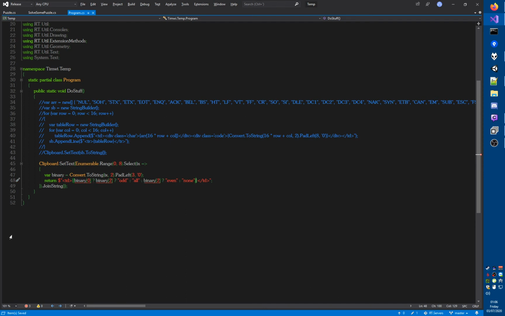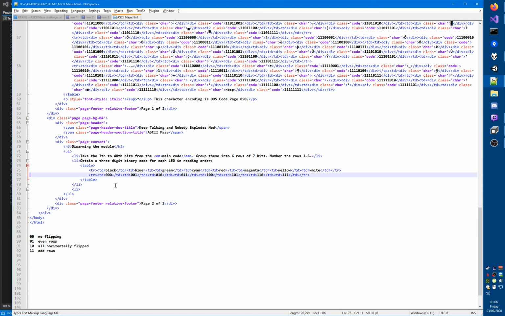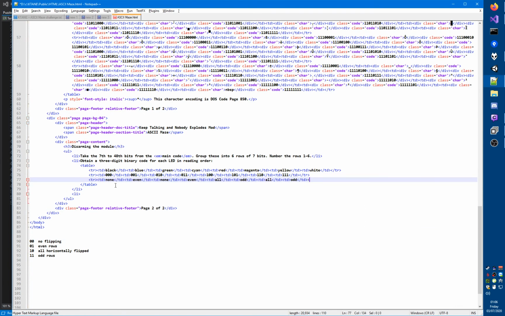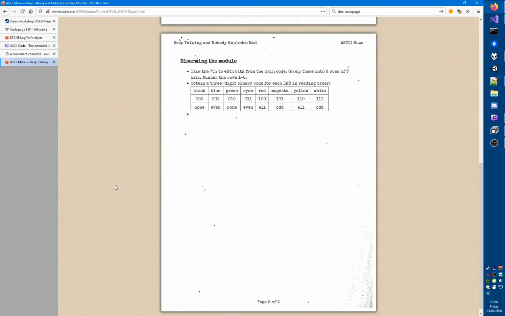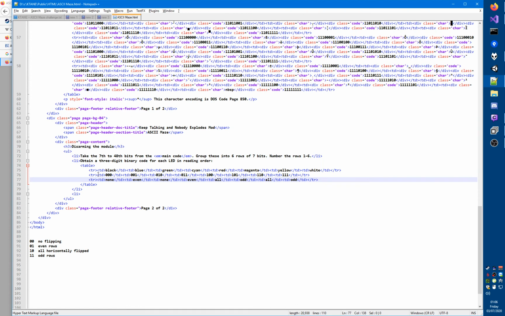Okay. Now obviously these are characters rather than bits, so I'm going to say if that is equal to 1, if that is equal to 1, and if that is equal to 1. Okay, so now if I run this, I'm just going to leave the 3-digit code there for now. But there we go. So these are the horizontal. So this determines which rows need horizontal flipping. All right. So take the 7th to 48th bits from the main code. Group these into 6 rows of 7. Number the rows 1 to 6.